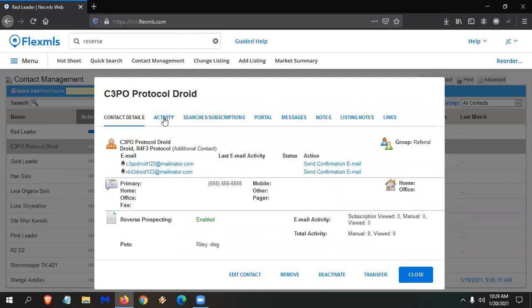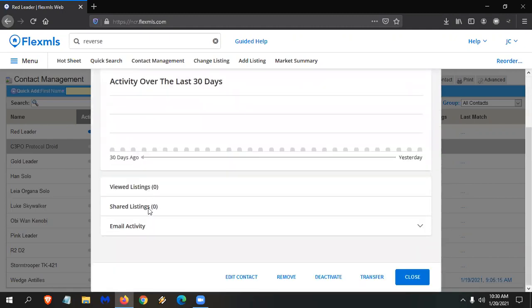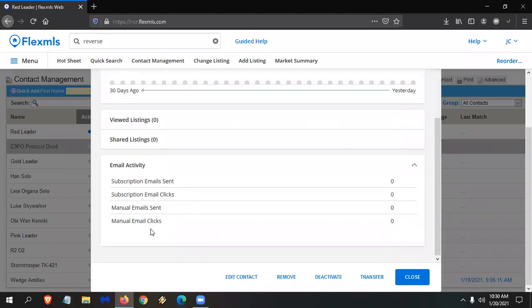Now we have activity. We've already seen this activity, and this would be once your client starts playing around in the portal, you see certain days are blue, any listings they viewed or shared. Another section here is the email activity. If you are sending them manual emails or subscriptions, you can actually see how many are sent and how often they're clicking. So you may do manual emails, subscriptions, portals, but then after a couple of weeks, you come here and say, well, are they actually looking at any of those emails? And you may find, okay, they're looking at subscription emails, but they're not looking at any of my manual emails. So I'm just going to stop sending those manual emails.